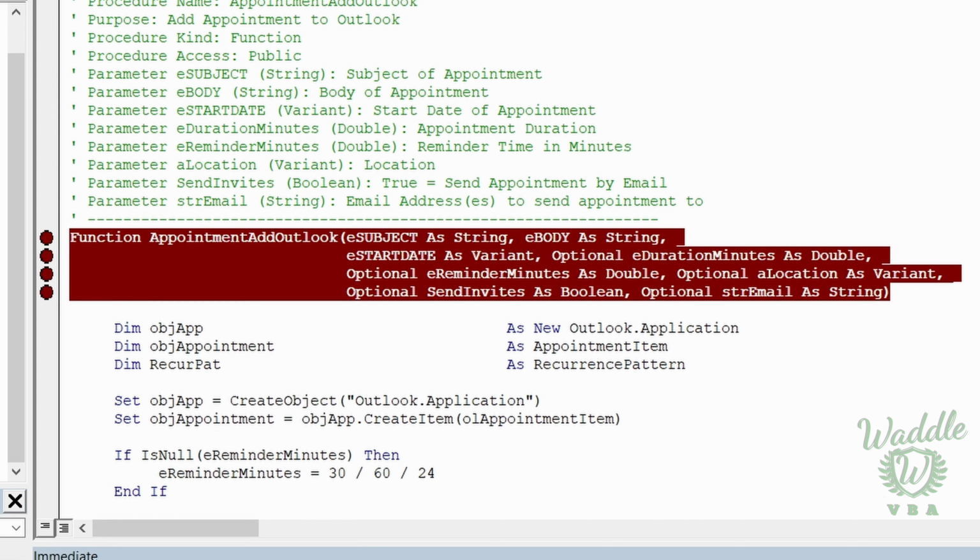Next thing I've got is a function. Function is appointment add Outlook. I've got several parameters that I'm passing to this. I've got a subject, a body, and a start date. All the other parameters I'm passing are optional. So I've got a duration in minutes, a reminder in minutes, a location, and then a Boolean for send invites and a string email. And I use that if I want to be able to send these appointments that I'm adding to Outlook to other people. We're not going to do that in this project, but it's there in case I need it for other projects.